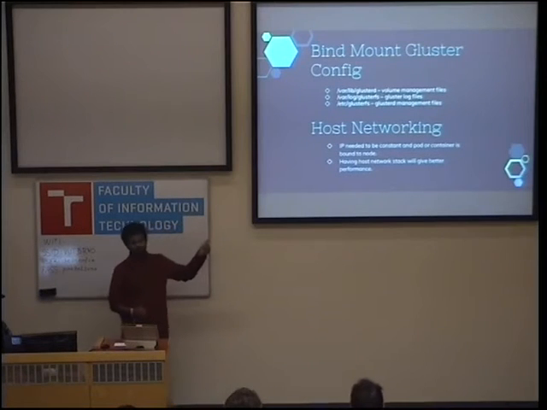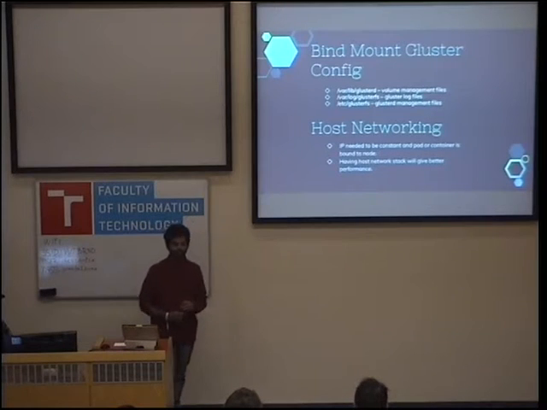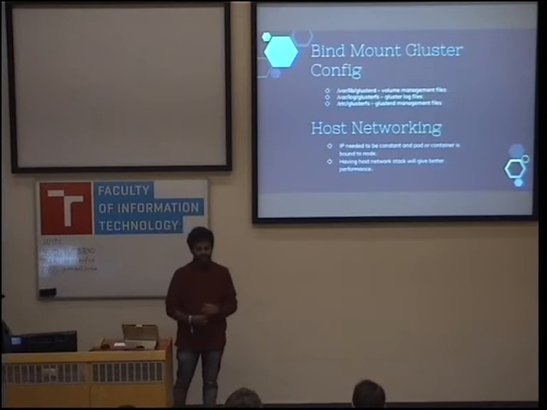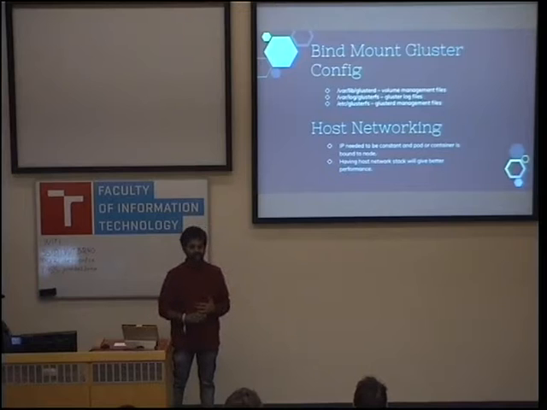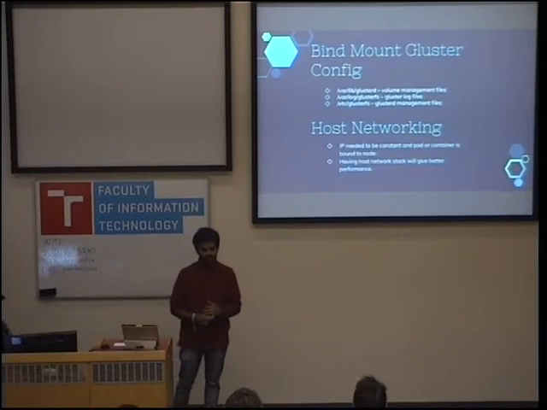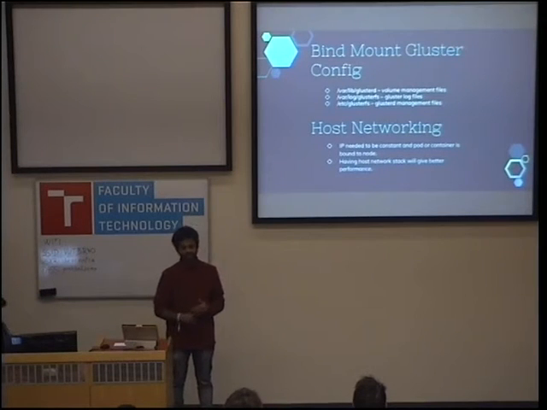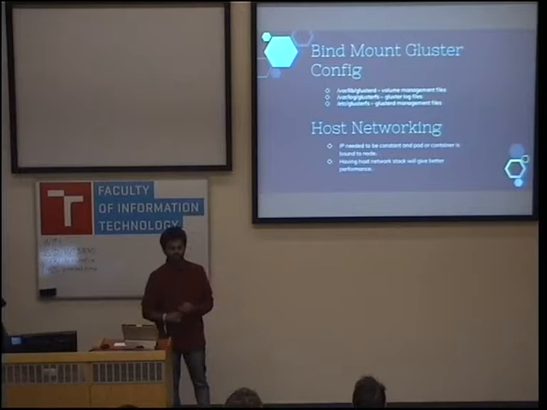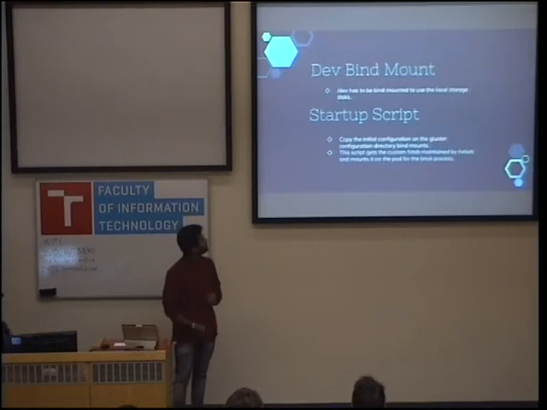We also took host networking. For a Gluster peer, the IP should not change. We could have done it by giving a constant hostname, but we thought it would perform better with host networking. So we gave the host networking stack to the container.